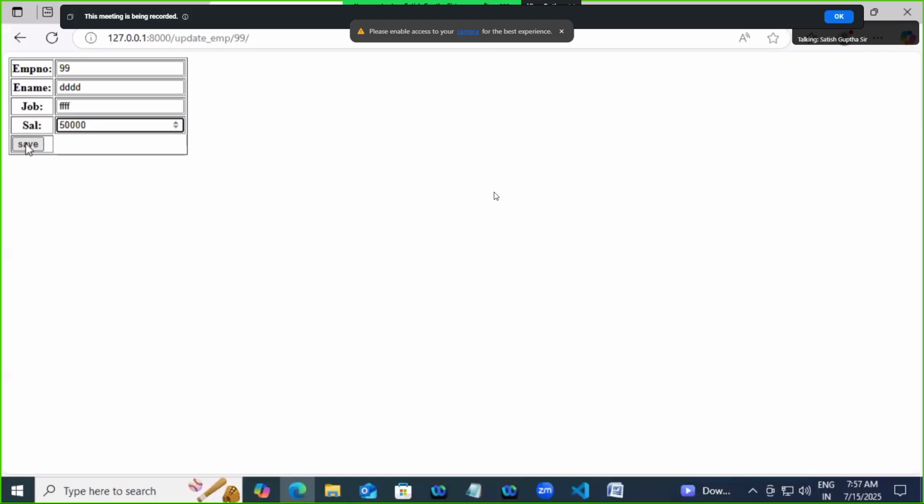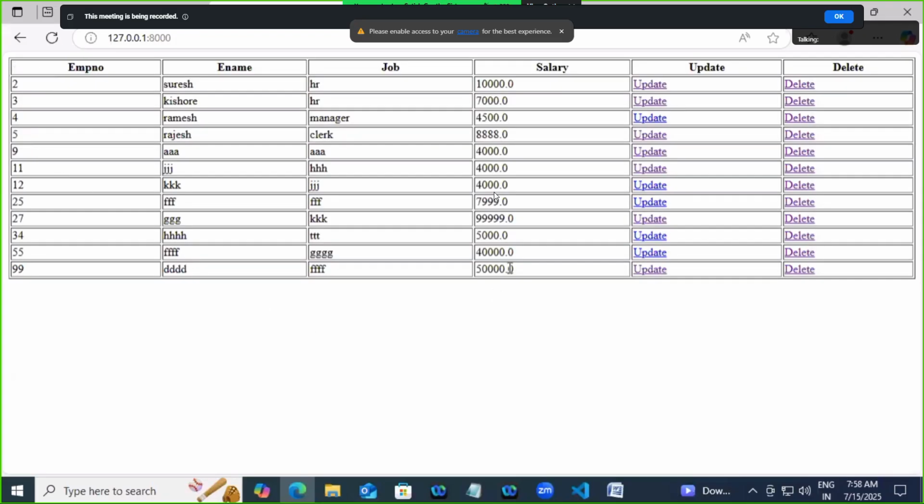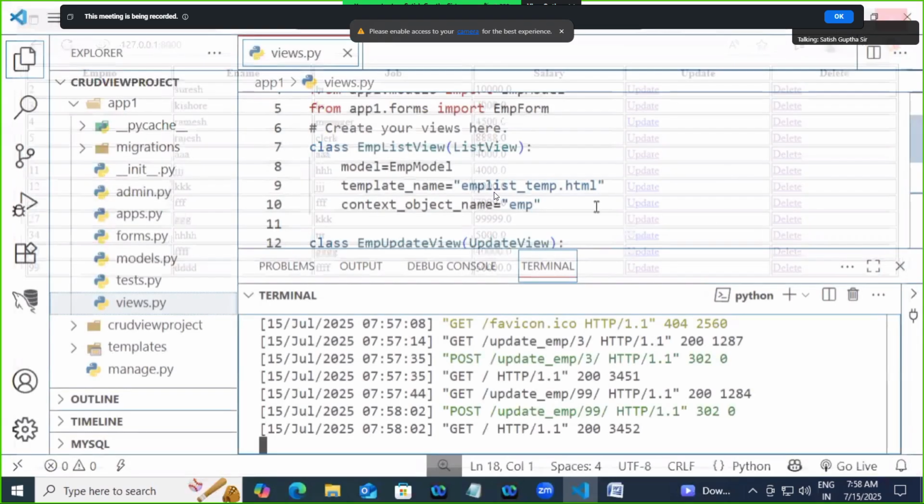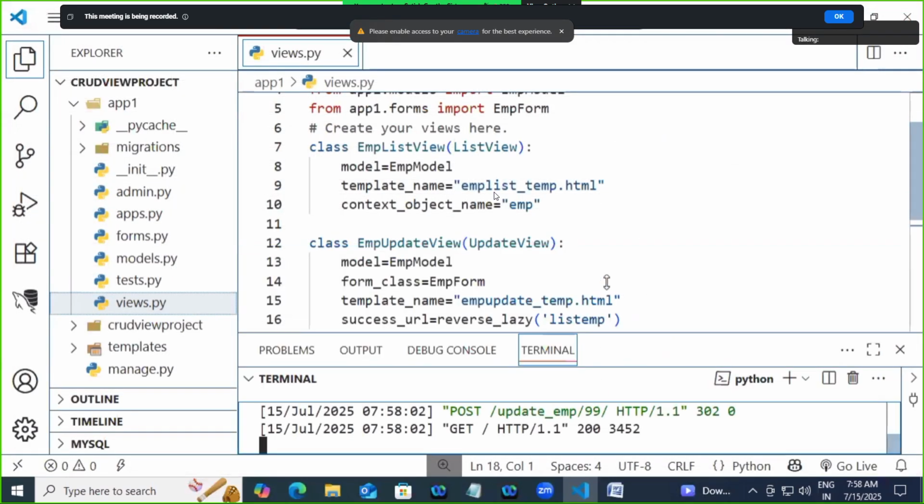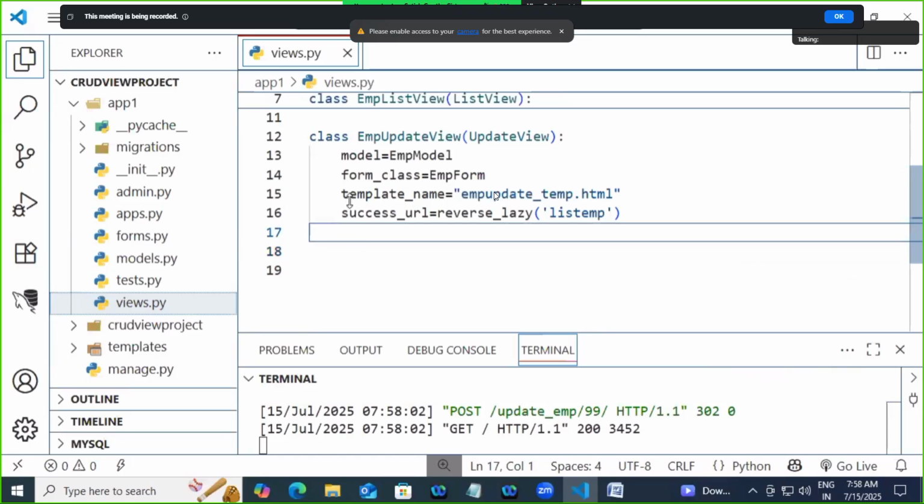Yes, ma'am. Whenever you click on save, the request is sent to the same view or a different view? Same view. If you click on save, now you can see this salary has been updated to 50,000, right? Understood? Yes or no? So next we'll say delete and how to customize it.